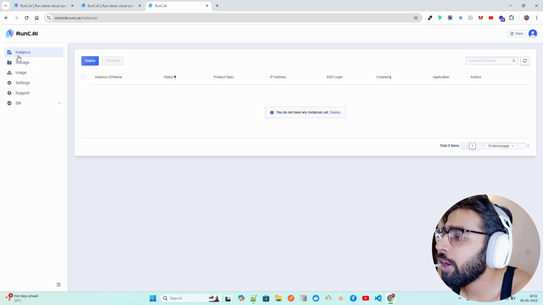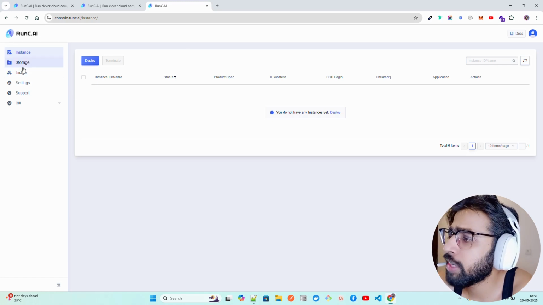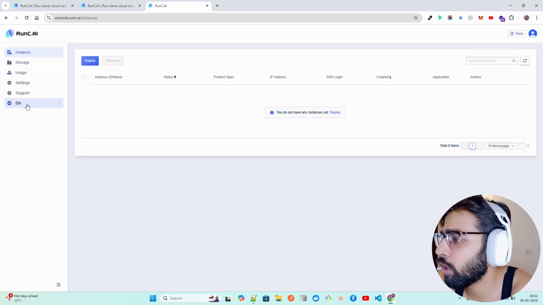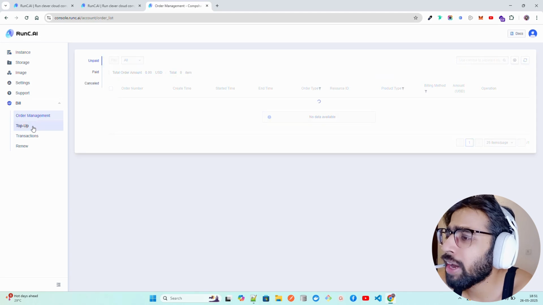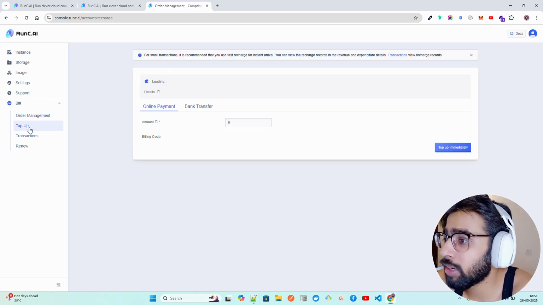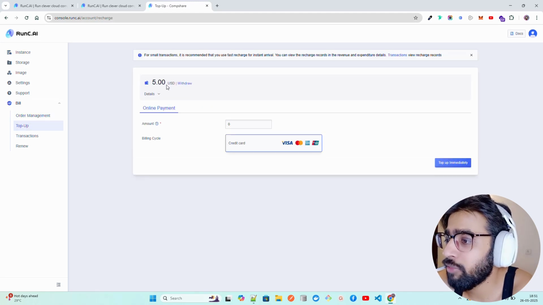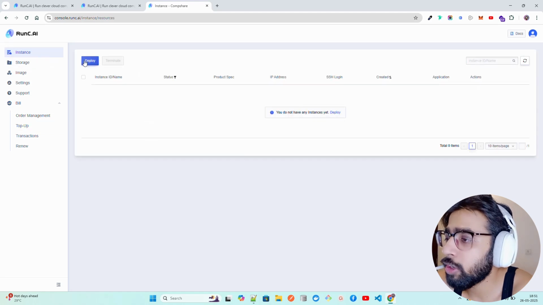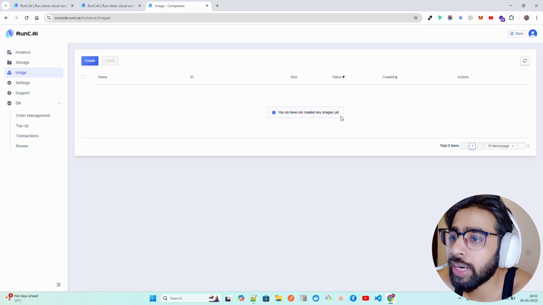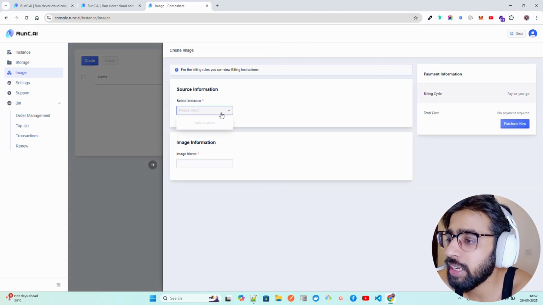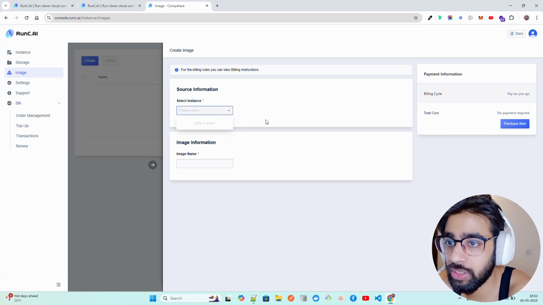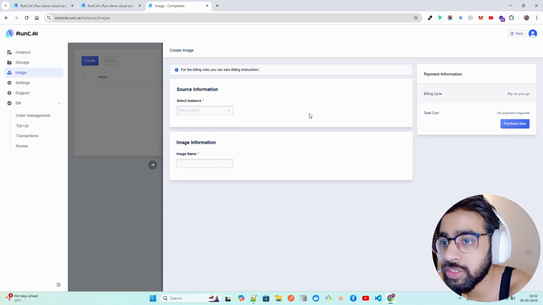Now, here on the left hand side we have instance and storage and image and some other utilities like settings and whatnot. If you go to bill, you will find out that I already have the $5 that I got after logging in. You can see 5 USD that I have. Now there are two things you can do. One is instance and the other is image. It says you do not have any images created yet. So if you click on create, it will select instance, and we don't have anything over there, right? Because we haven't created any instance.